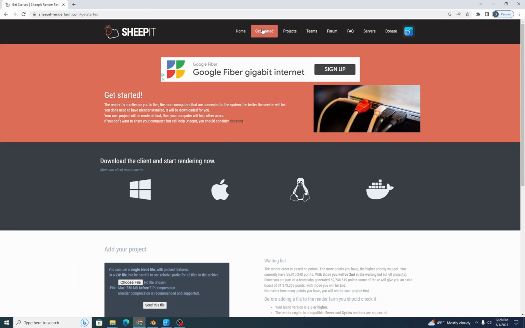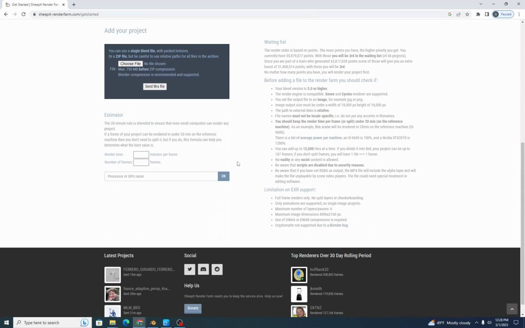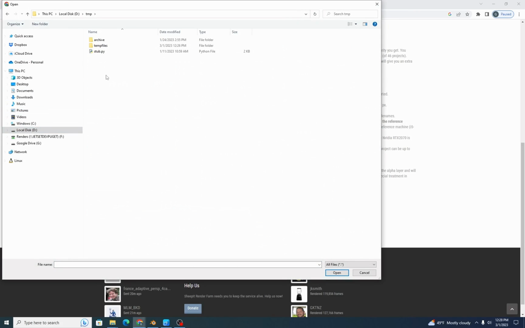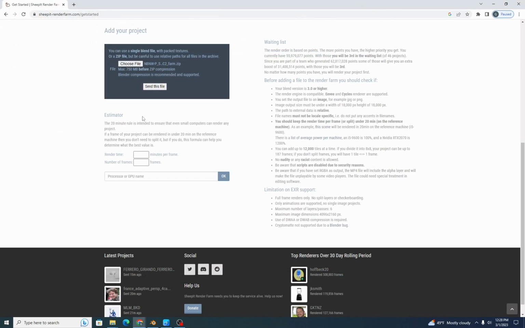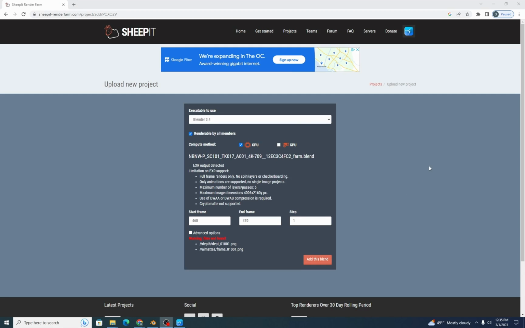We're on the SheepIt page under Get Started, and we'll scroll down, and we've already logged in. We can add your project. We can click Choose File, and we'll go to where we wrote the file out, temp files. There's our farm file. Double click that, and we'll say Send this file. Going to process that. You can see that it accepted the file, and it's giving us a couple of choices. We want to use Blender 3.4 right now, as that's the most recent Blender build. We can add GPU to the compute method, and it has the correct start and end frames. And then we can click Add this blend.